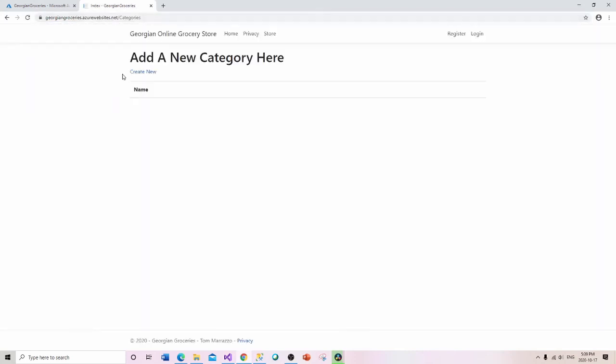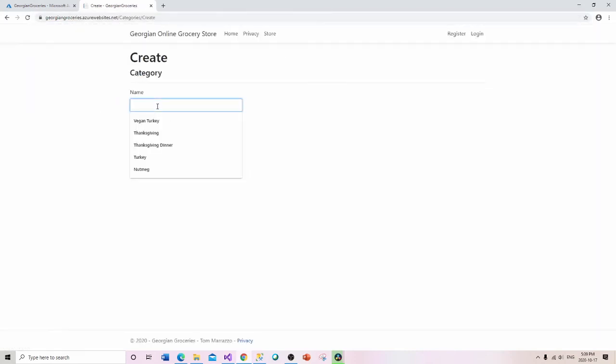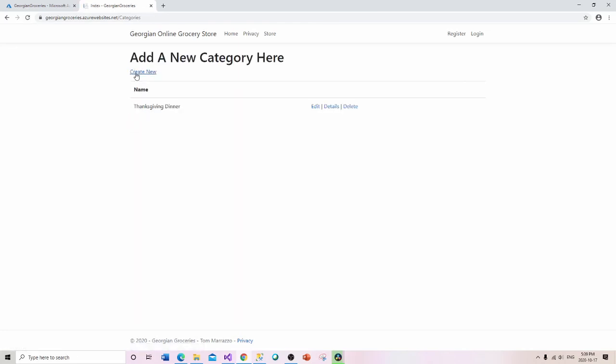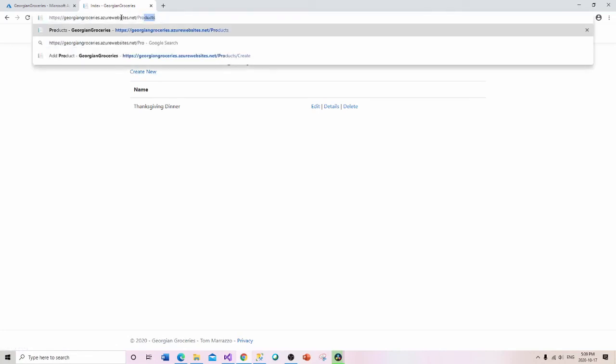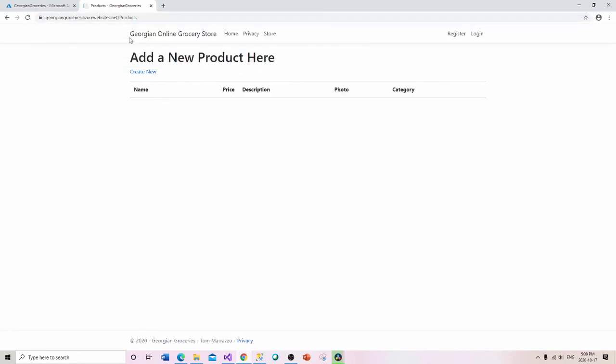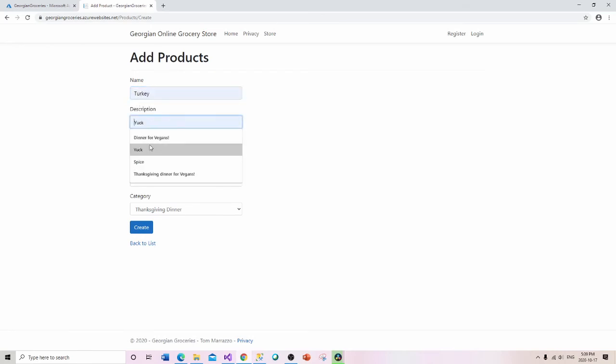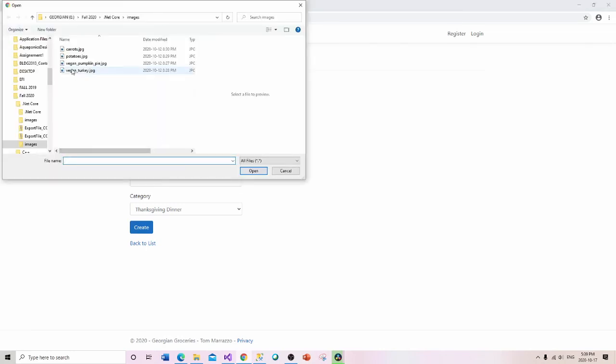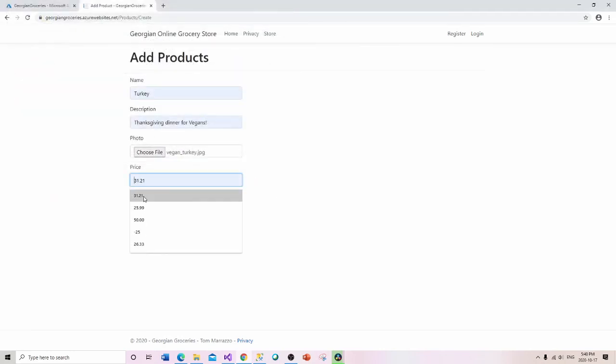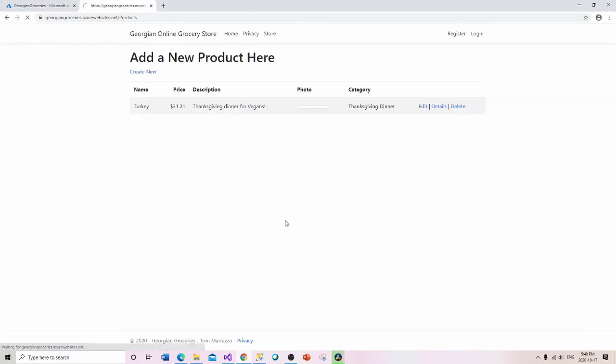So we'll create a new category and we're going to call it Thanksgiving dinner, create. Okay, we don't need to create a new category. We just need to do products. Okay, now we create a new product and we're going to say Thanksgiving dinner, just turkey. Turkey, Thanksgiving dinner, take a photo of a turkey, pick this one, Thanksgiving dinner, create.